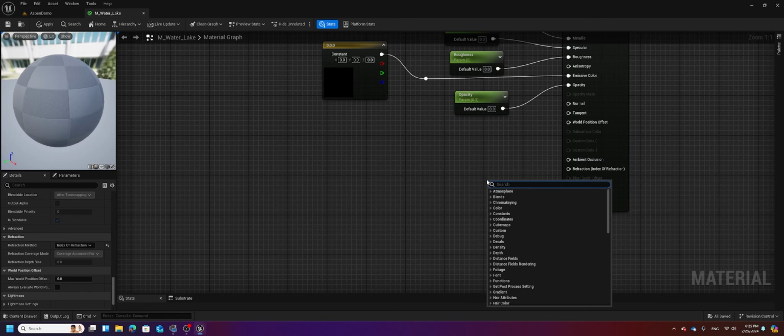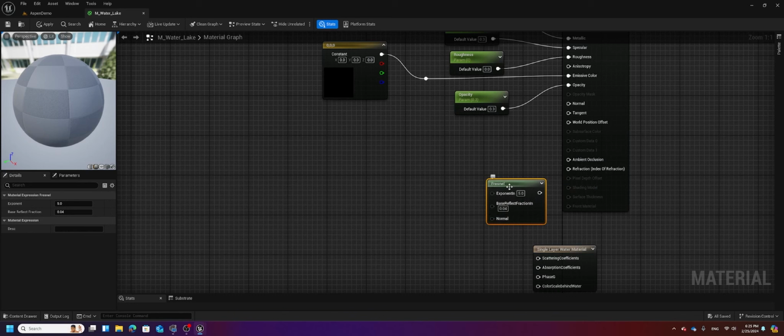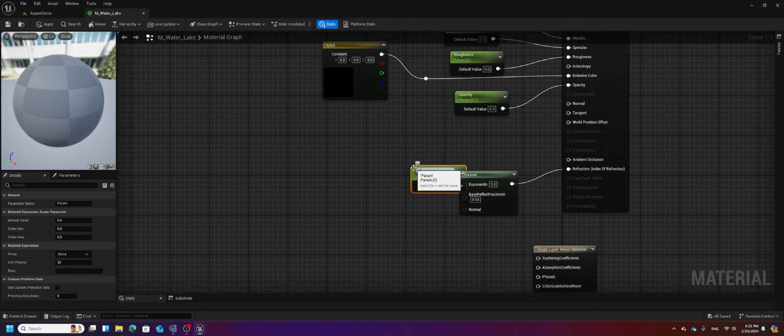If I right click and type in Fresnel, it falls under utility right here, and that's going to be this right here. Now I'm going to plug that into refraction, and we're actually going to give it an exponent that we can control externally. So again, I'm going to hold the S button, get my parameter, and type this in as Fresnel refraction. I'm sure I'm saying that totally wrong.